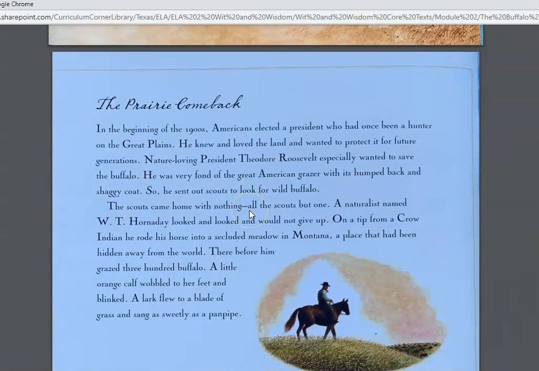The prairie comeback. What's going to happen? In the beginning of the 1900s, Americans elected a president who had once been a hunter on the Great Plains. He knew and loved the land and wanted to protect it for future generations. Nature-loving President Theodore Roosevelt especially wanted to save the buffalo.